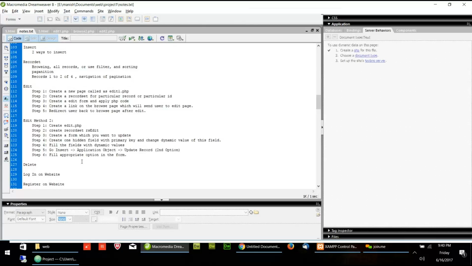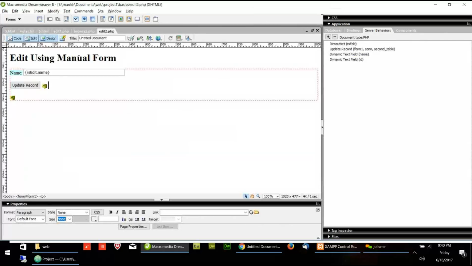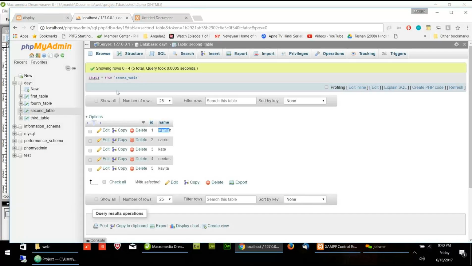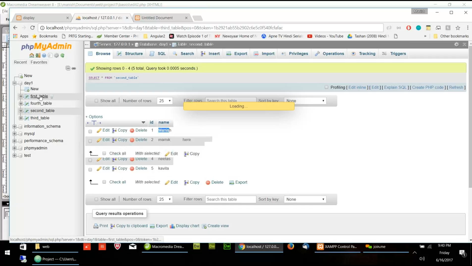Let's try to do again. What I did, create edit page, create a record set, create a form, create one hidden field with the primary key, change the dynamic value of this field, fill the fields with dynamic values. We have to change all the fields with the dynamic values, and then we have to use the update record with necessary option we have to choose. So since this is one only name, it is very simple to show. Let's try to do edit something bigger.